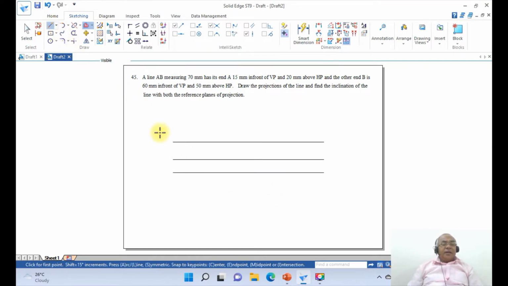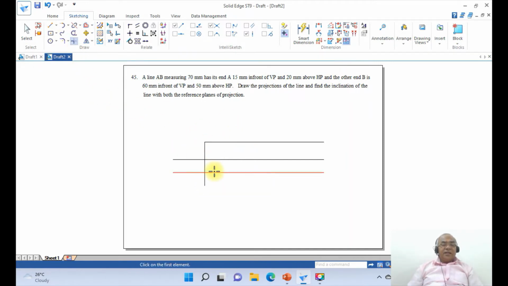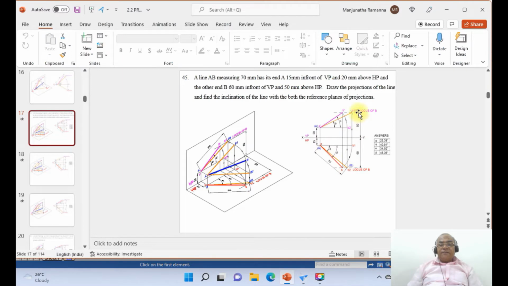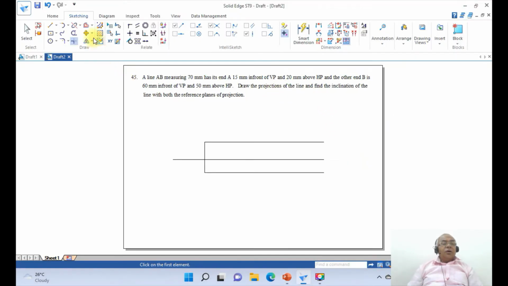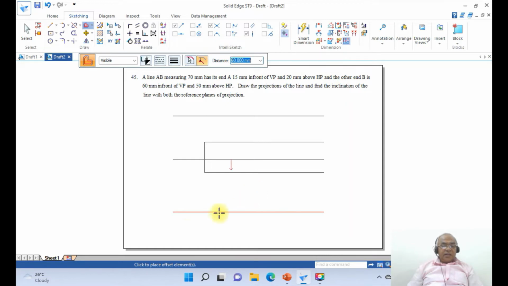Then we have the line command, draw a vertical line of any length. Then go to trim corner between this line and this line, similarly between these two. Then we have offset, take 50 mm and 60 mm. So go to command offset, take the distance as 50, select this horizontal line, right click and again take the cursor to the top and click the first button of the mouse. Again right click. Similarly, you take 60 and then click on elements to offset, select this, right click, click to place the offset element to the bottom side and click the first button of the mouse.